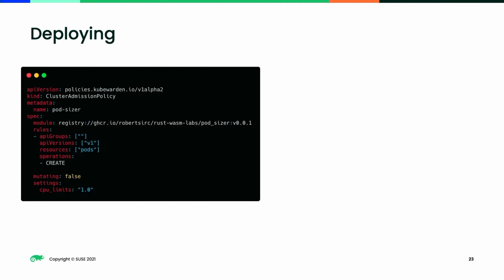And this puts all the settings that I want this particular policy to have. So yes, you can use file system. Yes, you can use HTTP, but it's recommended to use a registry because that's the best practice of having Kubewarden, right? Is that you're getting everything from a registry. You know where it's coming from. It's not willy-nilly here and there.